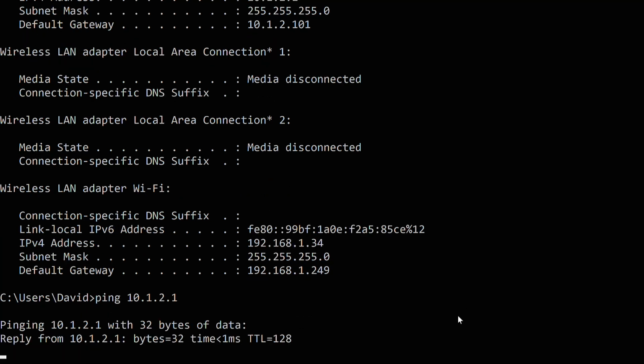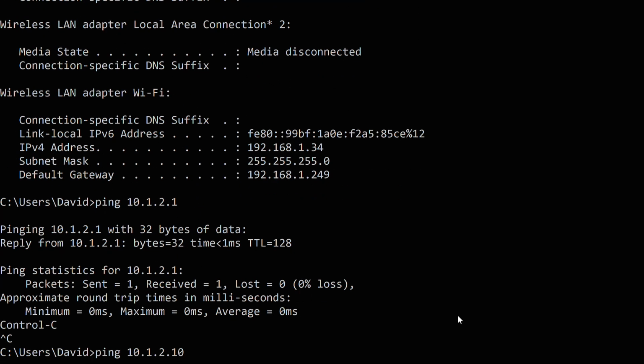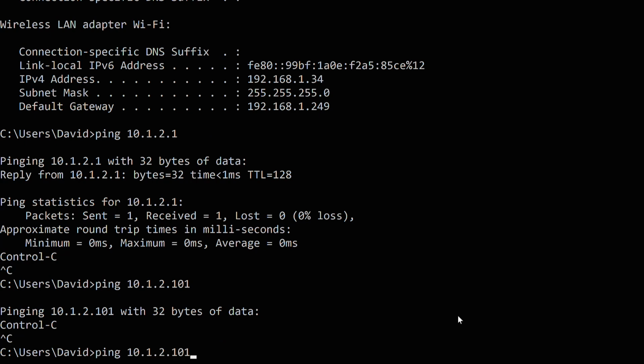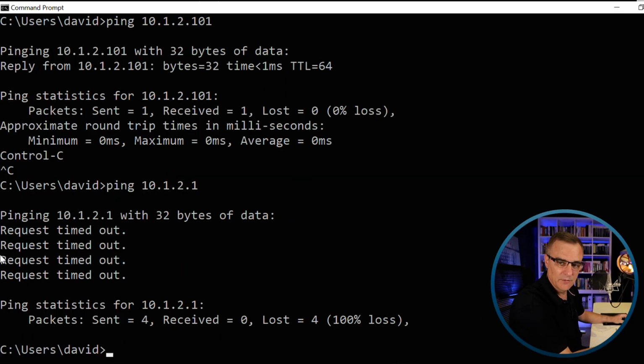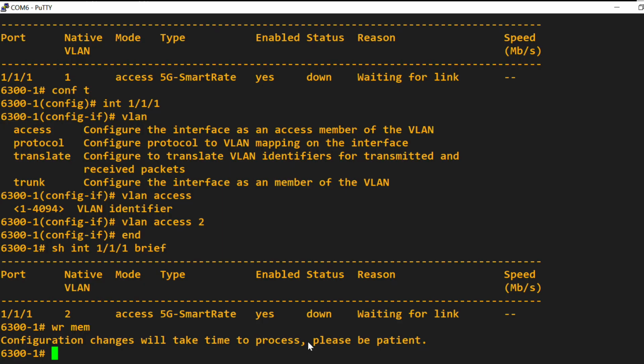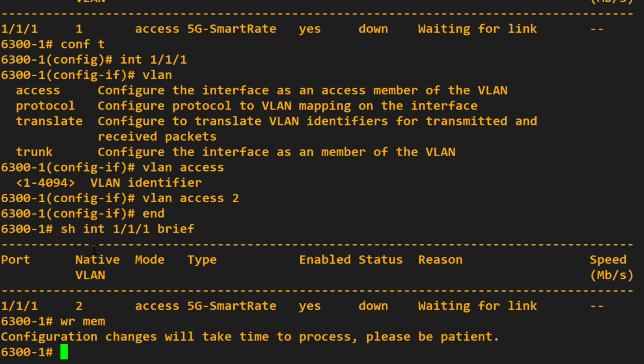ipconfig on this PC, can it ping itself? Yes, it can. Can it ping the core switch? I'll set that going permanently. And what I do find that helps sometimes for troubleshooting, if you don't know where the problem is, configure an IP address on your access switch.